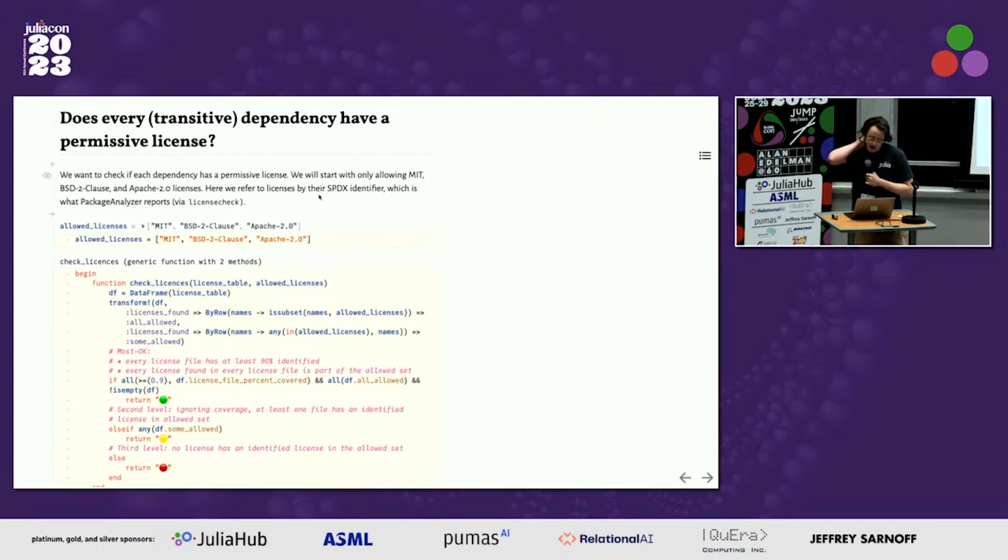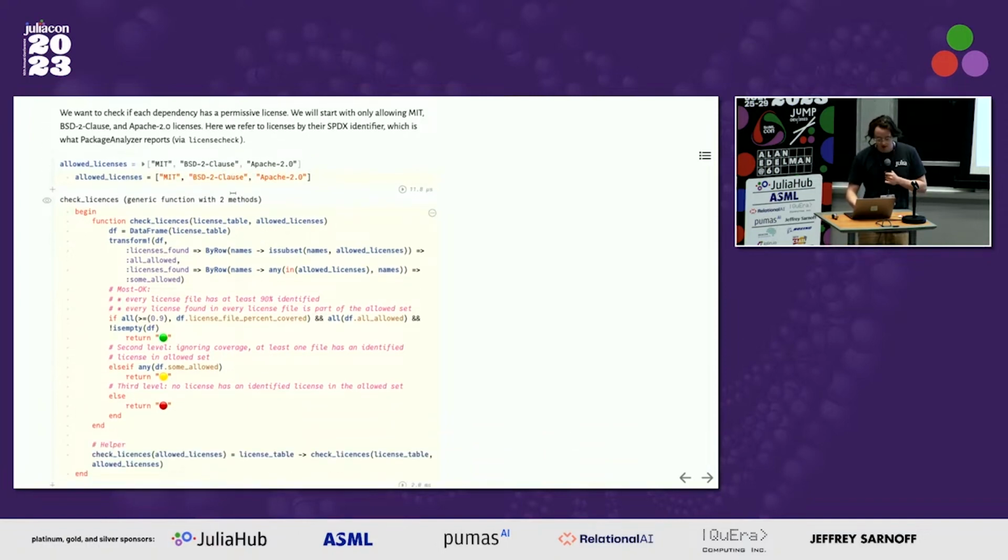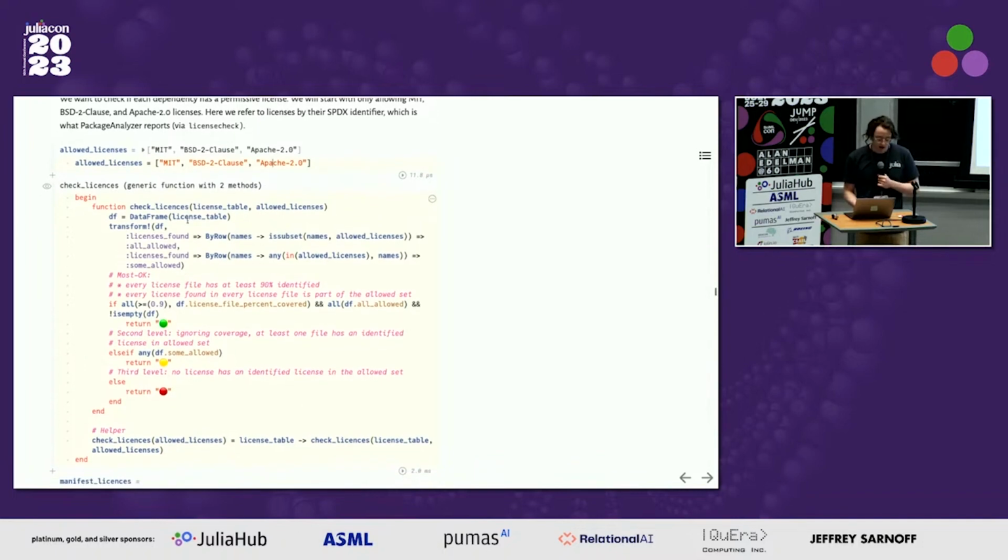Okay, so we're going to check if each dependency has a permissive license. And we're going to start by only allowing MIT, BSD, and Apache licenses. Package Analyzer uses this Go package called license check, which uses the SPDX identifiers, if you know what those are. So we're going to specify our licenses by these identifiers. So here I have this little function that's going to check the licenses that Package Analyzer found for each package.